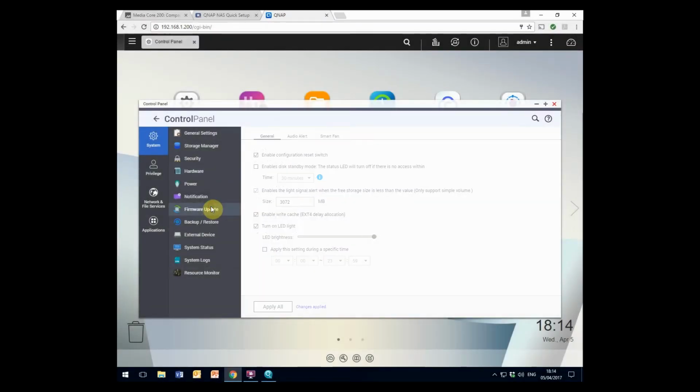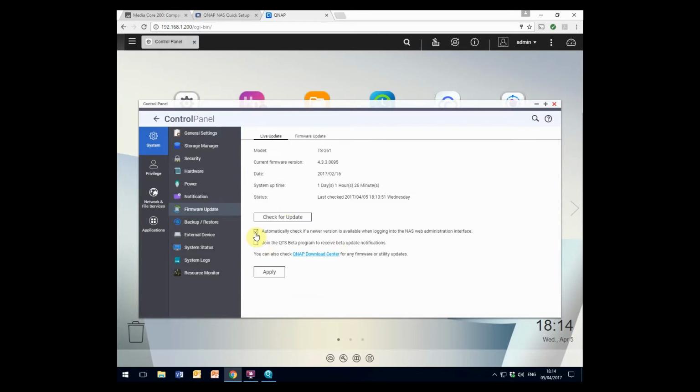Next we go to the firmware update section. Here we can see that it's automatically checking if there's new updates. We don't want the QNAP to do this. Once we've got it installed with the Sooloos app on it, we want to make sure that it's going to continue working. So we're going to deselect this, and again we're going to apply these settings.